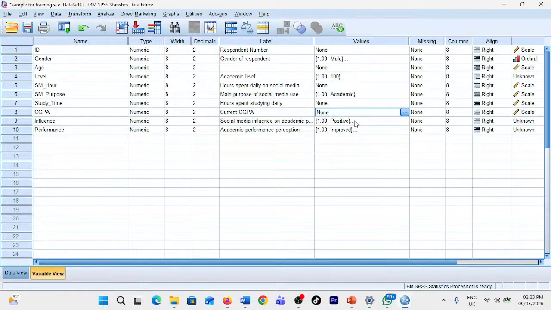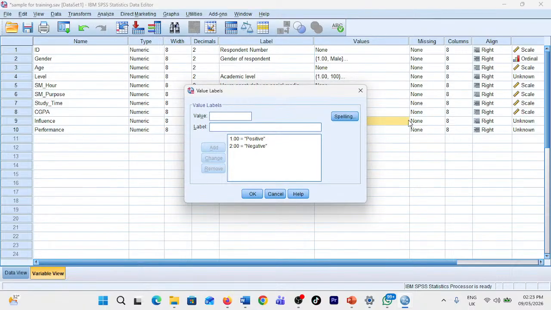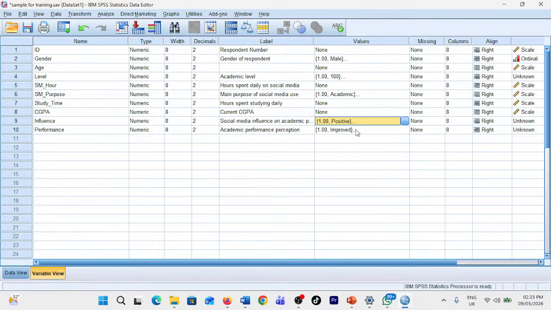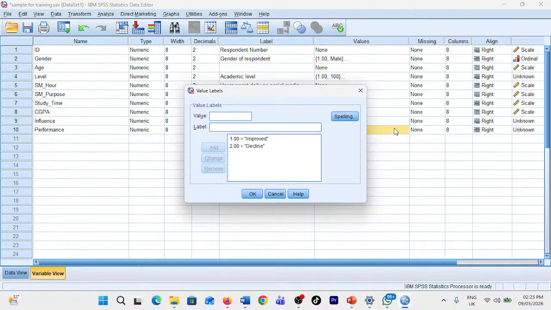Then I have social media influence on academic performance. Here I have positive and negative. You just put one, then you come here and type positive. You put two, you type negative. Or you put three, prefer not to say, things like that. Then I have academic performance perception: improved perception and declined perception, and so on. It depends on the question and options you have in your research instrument.